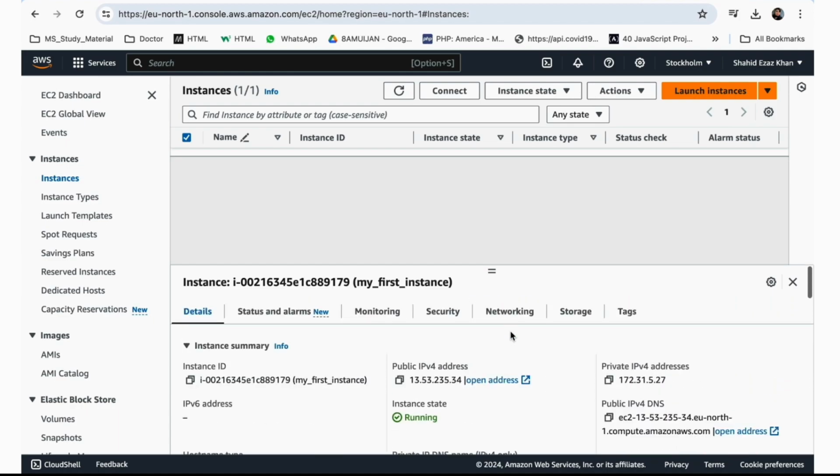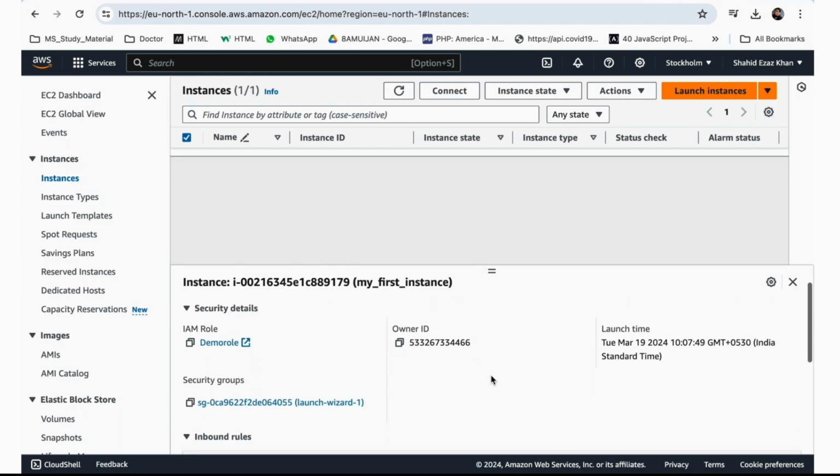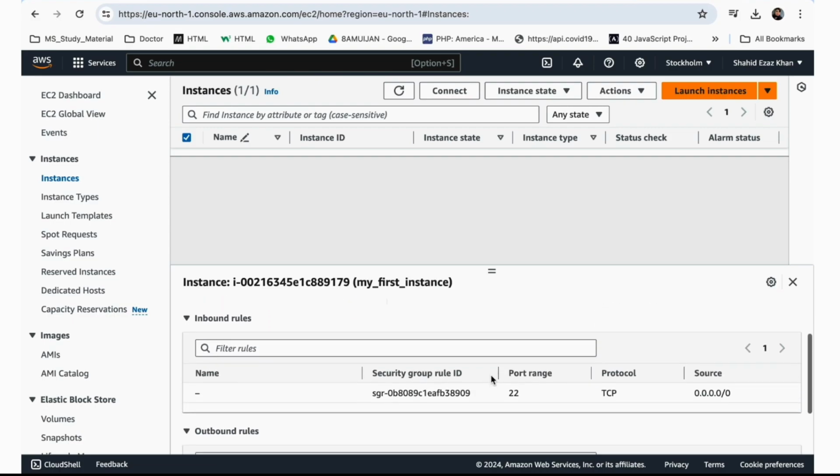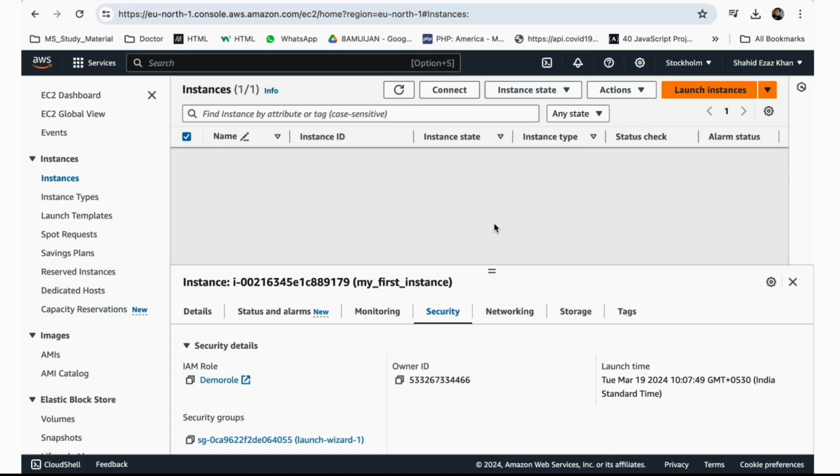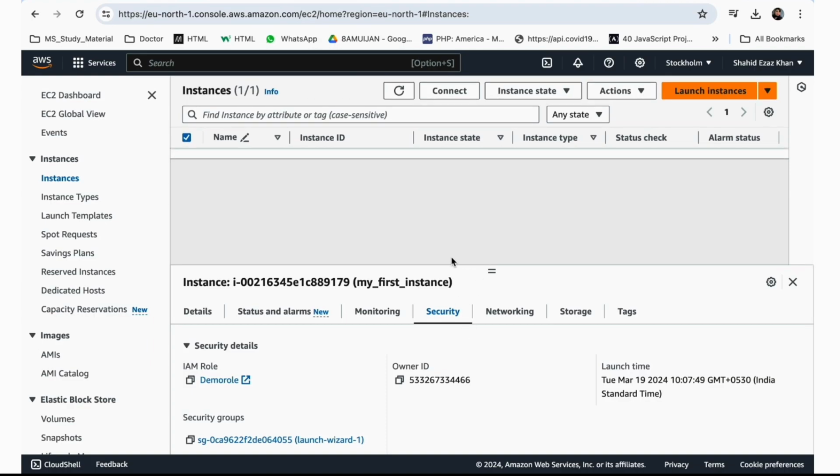What are the roles that we have specified in IAM? So you can see in the Security tab that the demo role is coming. The IAM role is demo role, that is shown here.